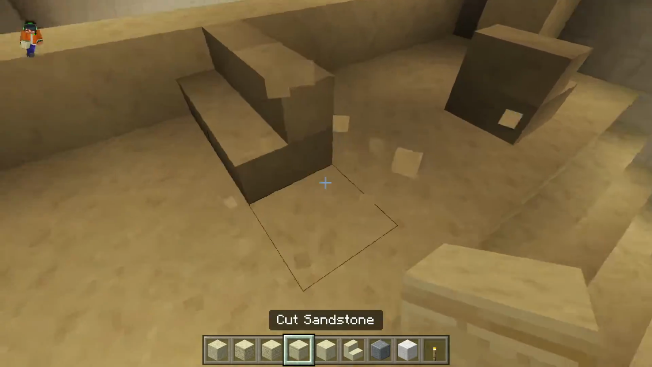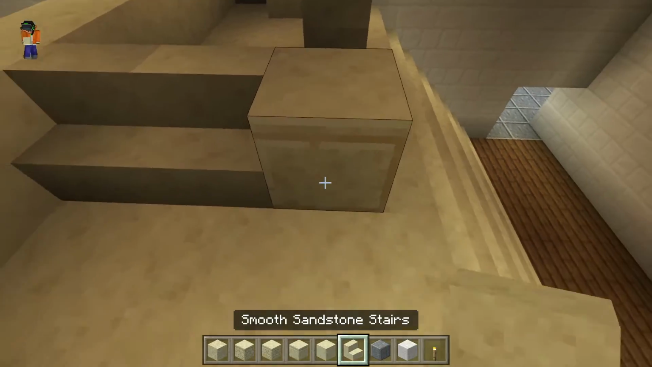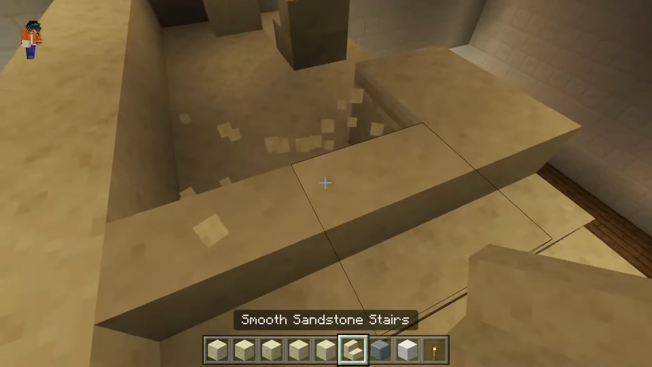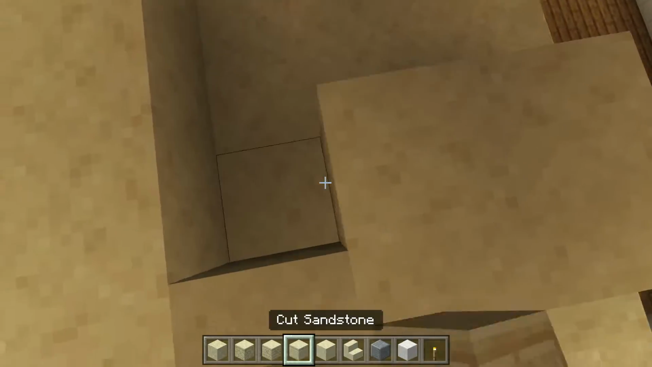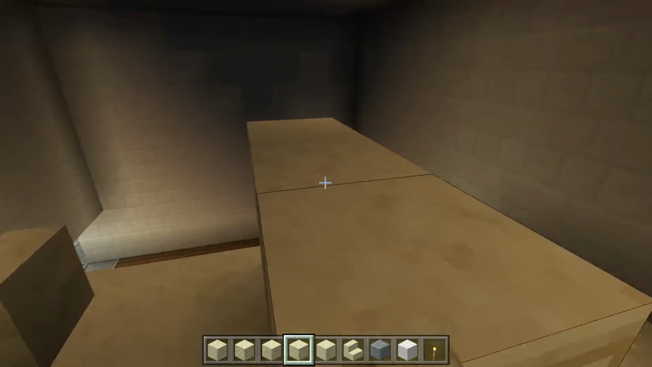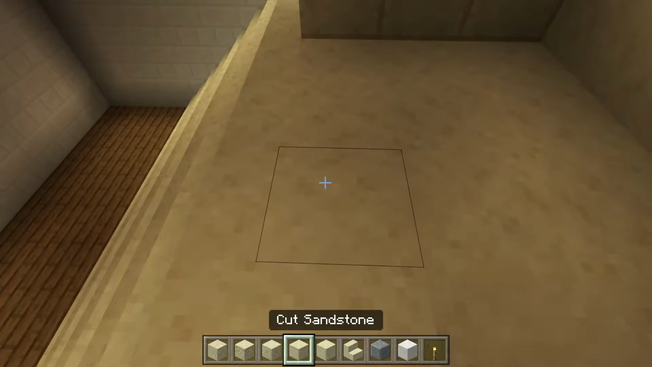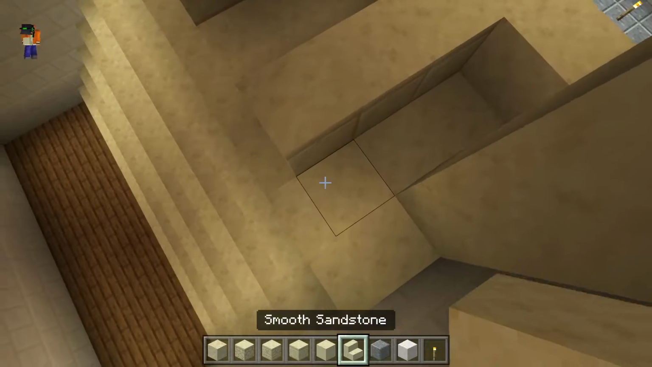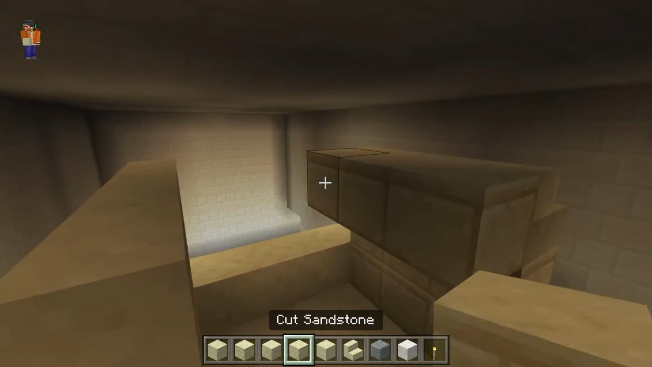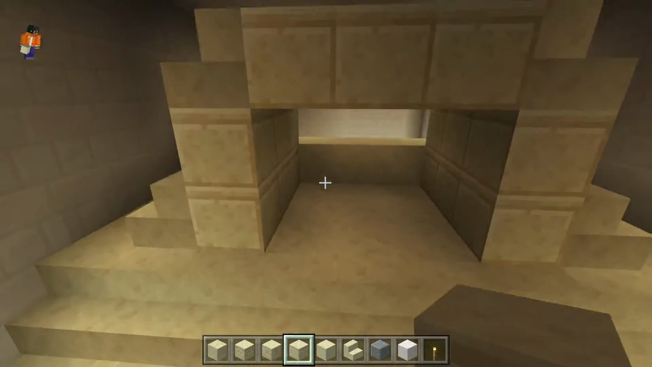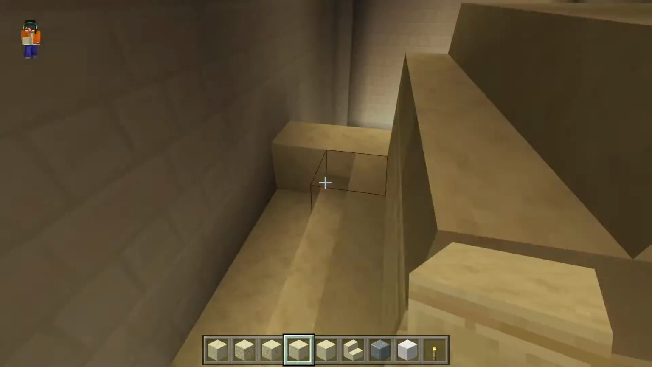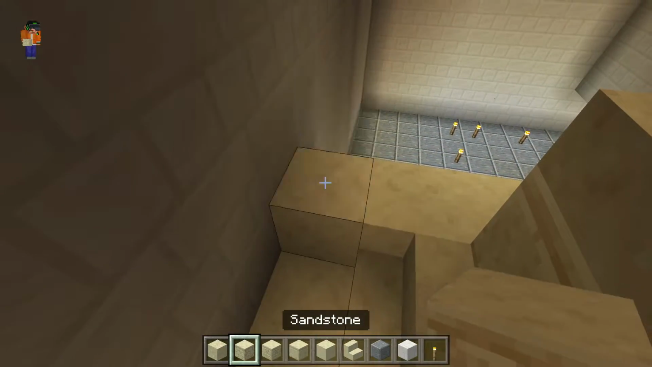So I'm going to put the stairs down. I'm going to put them right here so that I can put the blocks here. And I'm going to be using the cut sandstone for this. So we'll go ahead and build this up. I'm going to go ahead and put the same thing on this side. Alright, so I've got the tunnel set up here. The next thing I need to do is build up this wall.